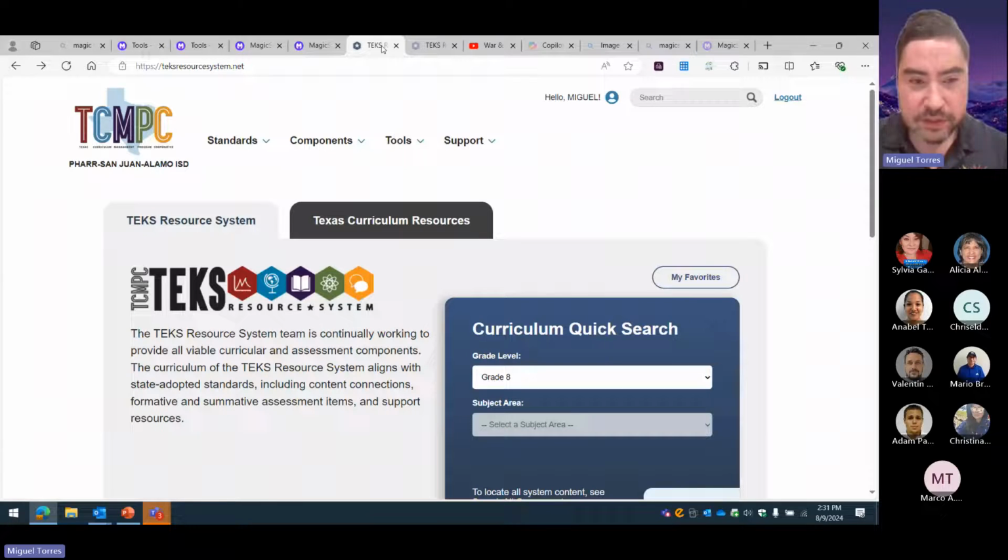So teachers and everybody, you log in with TEKS resources systems. It's something that we were rolling out this year, and you log in with your PSJA credentials.